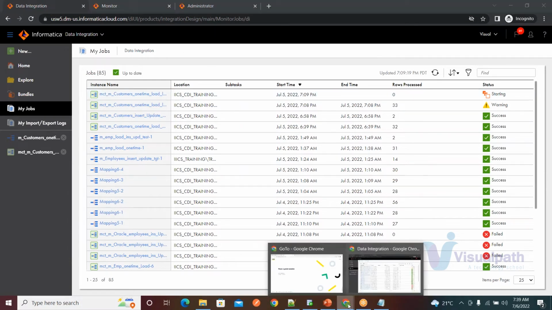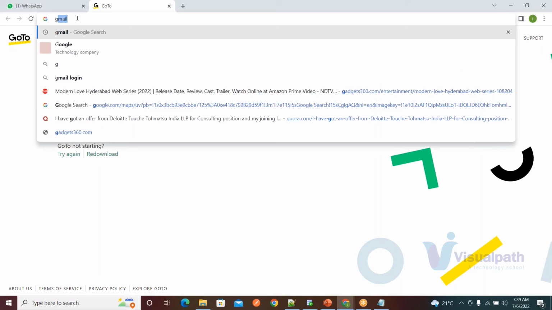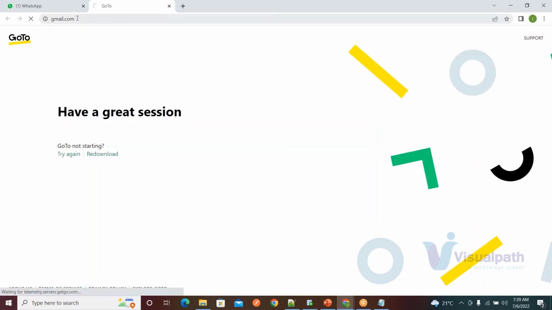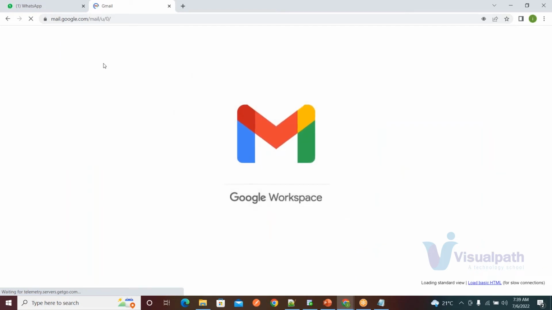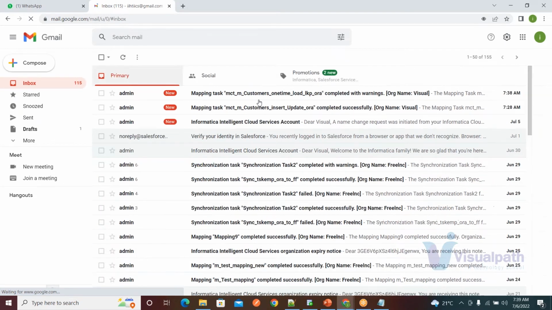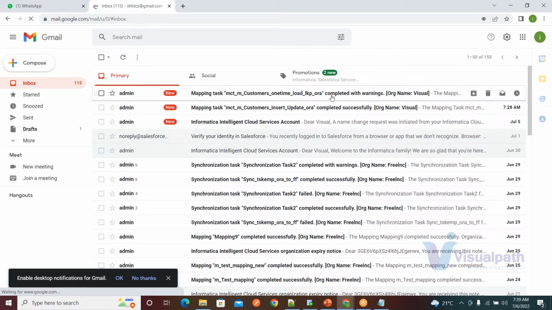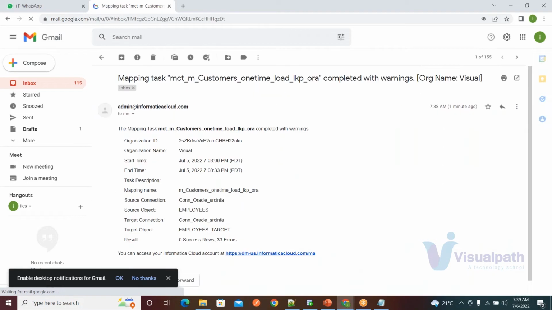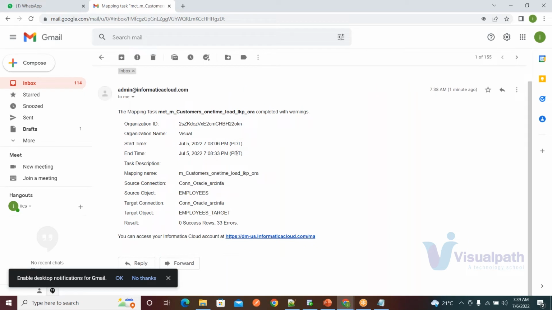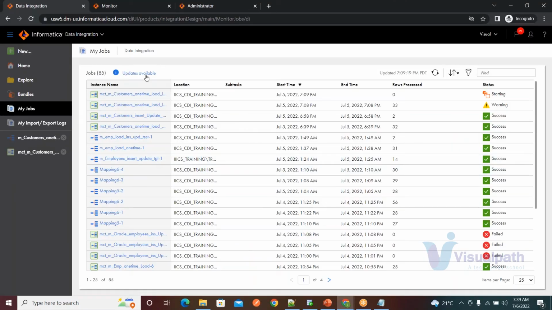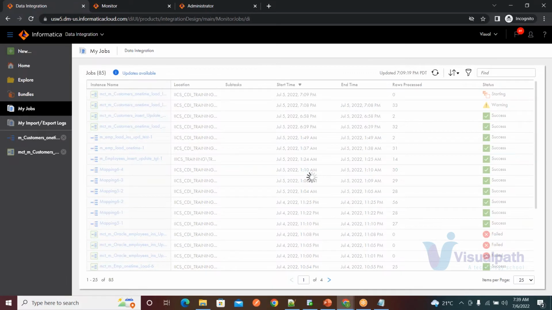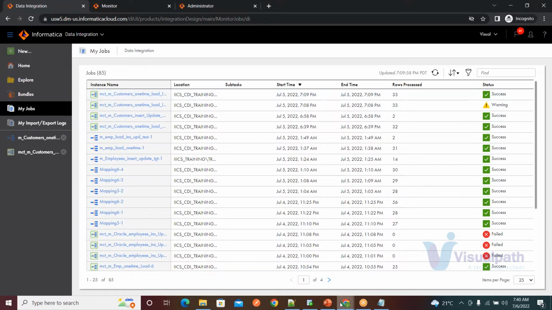I was talking about mail things, right? So for example, I have a warning now. If you see, there was a warning there. I get a mail trigger, see, I got a mail from admin saying this is completed with warnings. You get the entire information about the organization, start time, end time, everything. You get everything here with the URL also. You can access your Informatica account through this URL. So you get a prompt for every warning or for every success or failure. I configured it at an org level. So I got 33 rows processed to my target table.